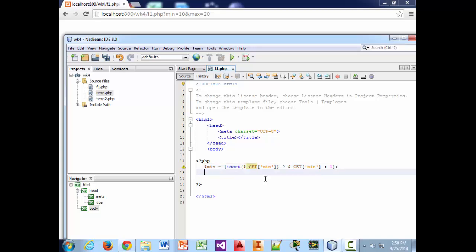I'm going to do that for the max as well. So the only thing I do is I just change min to max. And I'm ready to go. Okay.